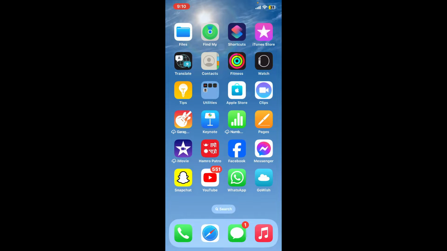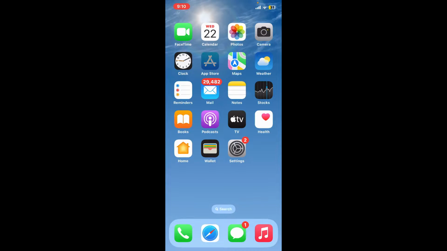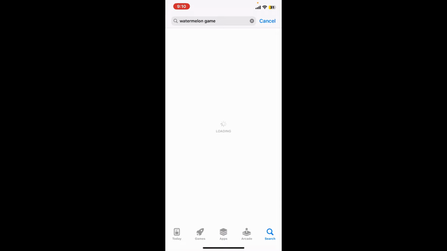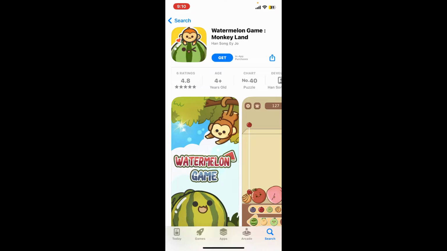Let's go ahead and open up the App Store first. Go to the search box and type in watermelon game and search. Look for this application that says Watermelon Game Monkeyland and tap on the Get button to begin downloading the app. Now, wait for the application to download and install.